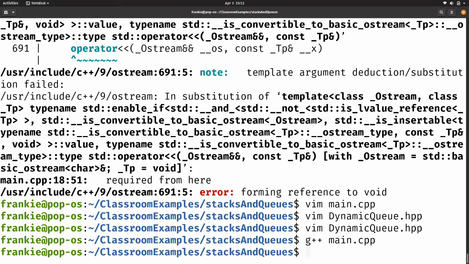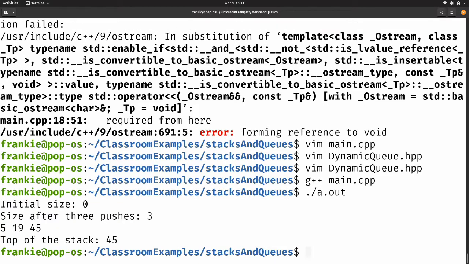Okay. So let's run our algorithm. Initial size 0. Okay, this is good. Size after 3 pushes 3. We print the entire stack. Okay, this makes sense. Top of the stack is 45. Okay, not bad. So we found some errors that were generated with creating the class, which happens all the time. We fixed them one by one, and now everything works. So we think, for right now.